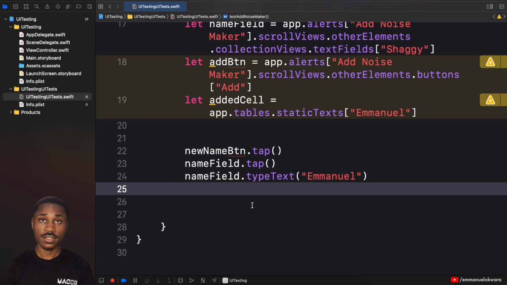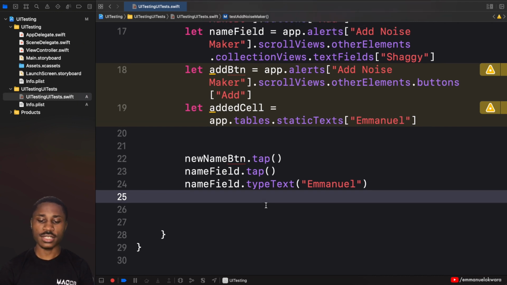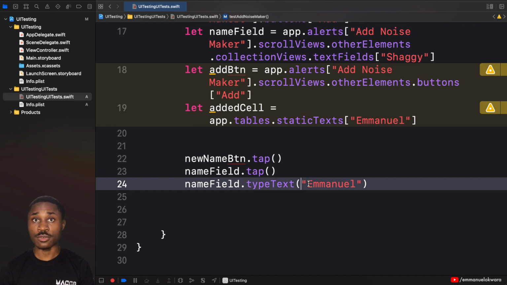And when we're done, the next thing we want to do is click on the add button, right? While you're even doing this, you could actually do certain assertions. For example, we could say that at the point where we've typed some text, the table view shouldn't have Emmanuel in it yet. But I'm going to show you that in just a bit, so we don't get confused. So let's continue. Now we've typed the name Emmanuel.